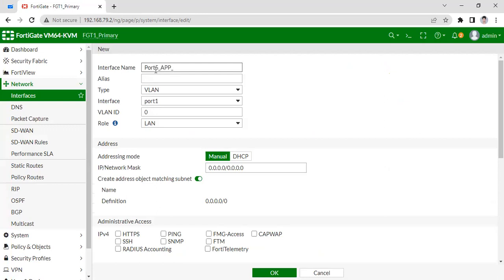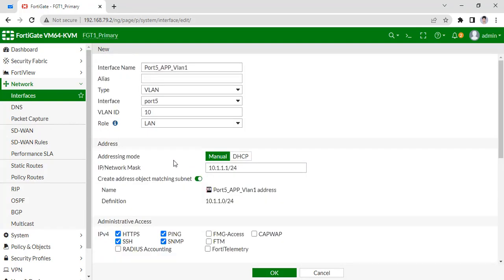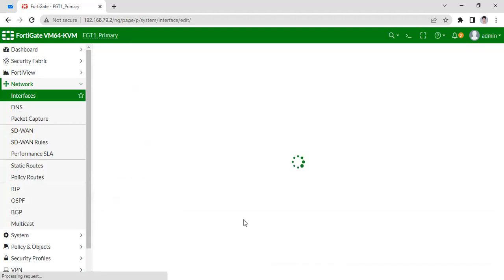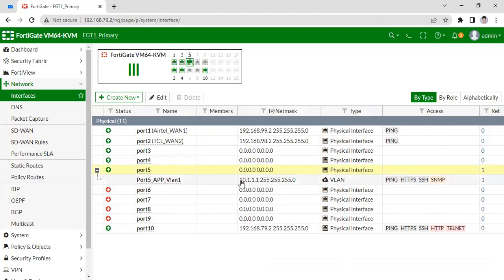Application, which belongs to VLAN 10. Alias I'm going to leave, the interface is port 5 and VLAN 10, and IP address 10.1.1.1/24. This IP address will be the gateway of the LAN interface which belongs to the application VLAN. I'm going to have administrative access HTTPS, HTTP, ping, SSH, SNMP, but you can choose as per your requirement. Then OK. As you can see, the SVI has been configured for VLAN 10.